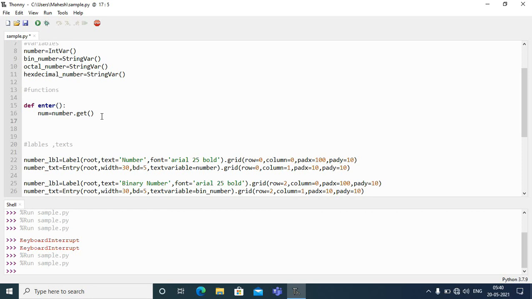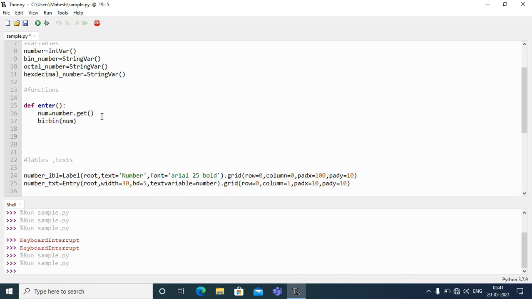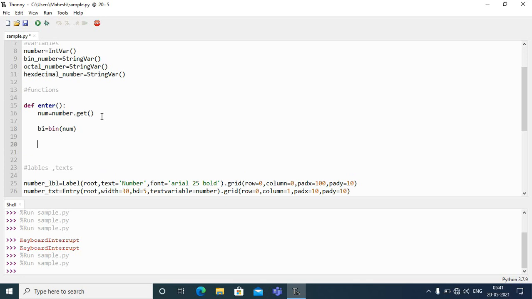Now we will declare functions here. The first one is the enter function. I'm taking a variable num here, and from the variable number which we have already declared for this entry, we can extract it by using the get function. That means the value that is entered in that entry box, by using this get function we have extracted and stored it in the local variable named num. I think you get it?